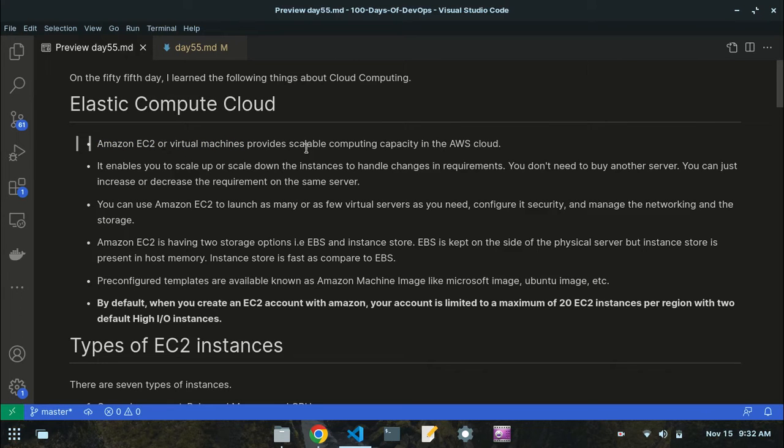Amazon EC2 provides scalable computing capacity in the Amazon cloud. Because currently I am discussing the Amazon only, it will be specific to Amazon. That's why I am going to talk about Amazon EC2. If you are using Azure, you will be specifically discussing virtual machines. They both are the same thing.